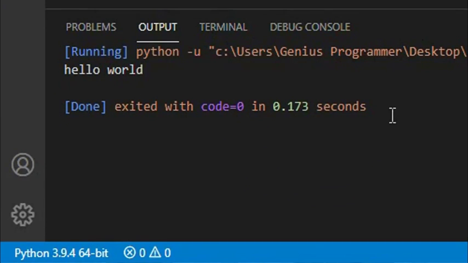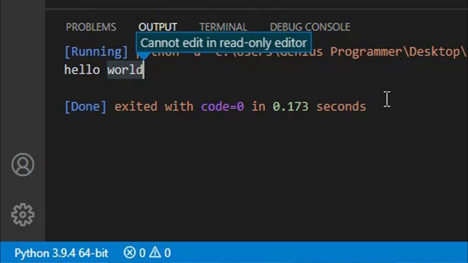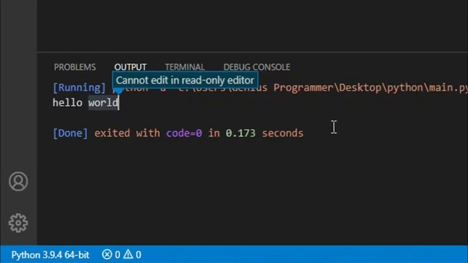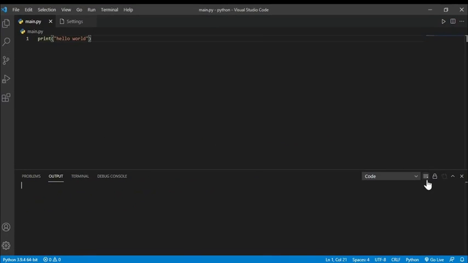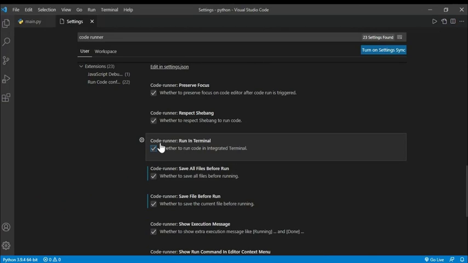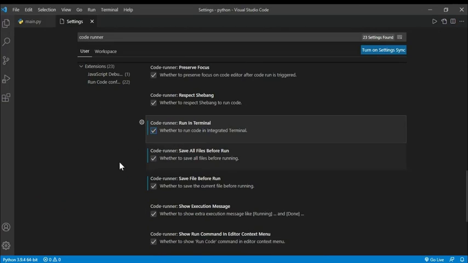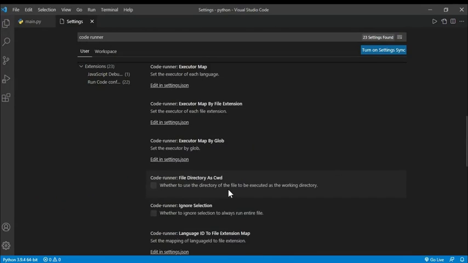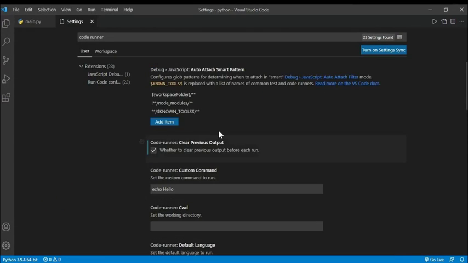Now the disadvantage in this output tab is that it doesn't allow you to give some input because it's a read only text editor. Let me show you. So if I write something, see, it is telling that it cannot edit in a read only editor. So for that reason, in settings, give a tick mark over here. Also give a tick mark for this, save all files before run and save file before run. After that, also clear previous output. That's done.